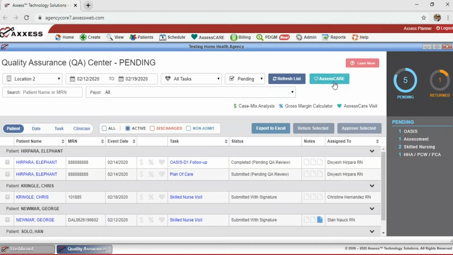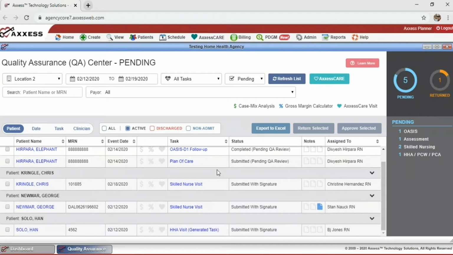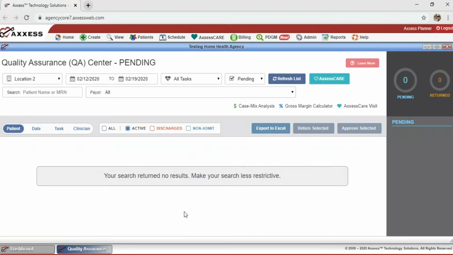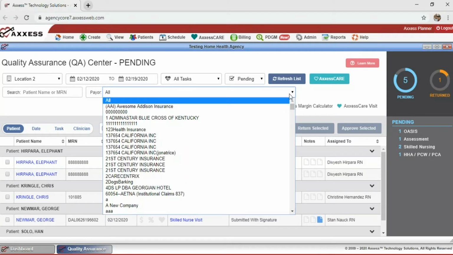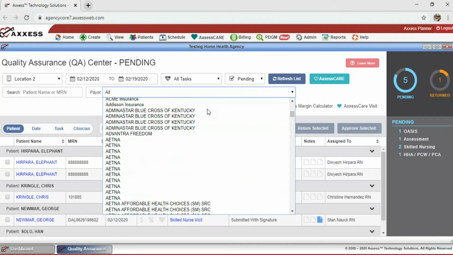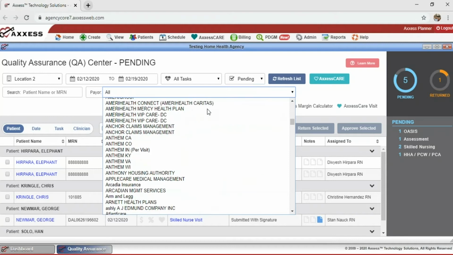You'll notice we have an Axxess Care icon. So when you select Axxess Care, any visits that have been completed by your contracted clinician, you will be able to view those documents here. Okay. You have the capability to search by patient or the medical record number. If you wanted to view a certain payer, you have the capability to do so as well.